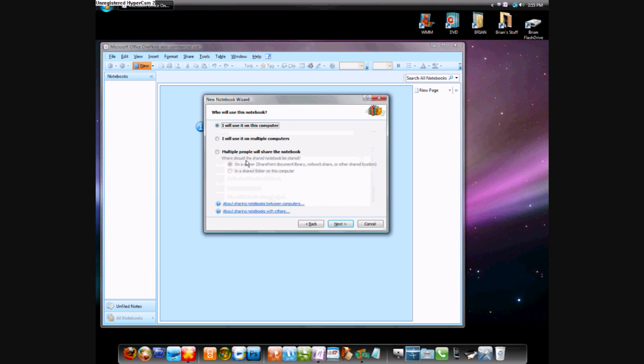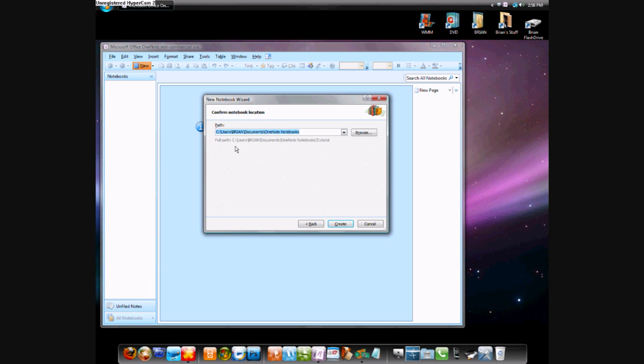Next, you choose whether to share this notebook with multiple people. I could use it on multiple computers, or I will use it on this computer. For now, I'm going to use it on this computer. Take the path where you want to save it, and create it.